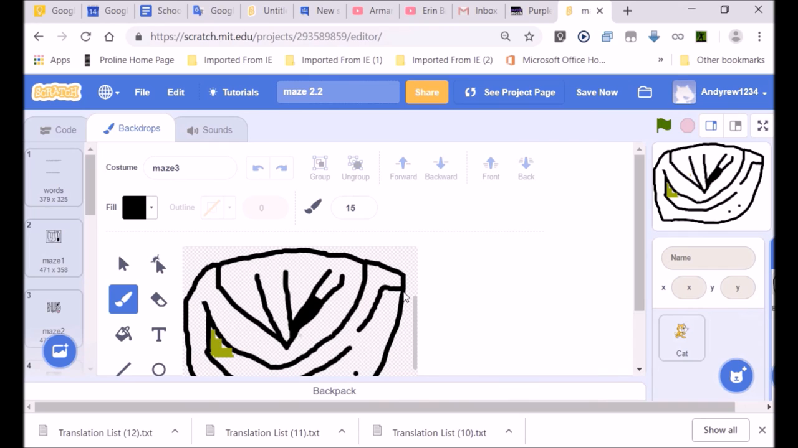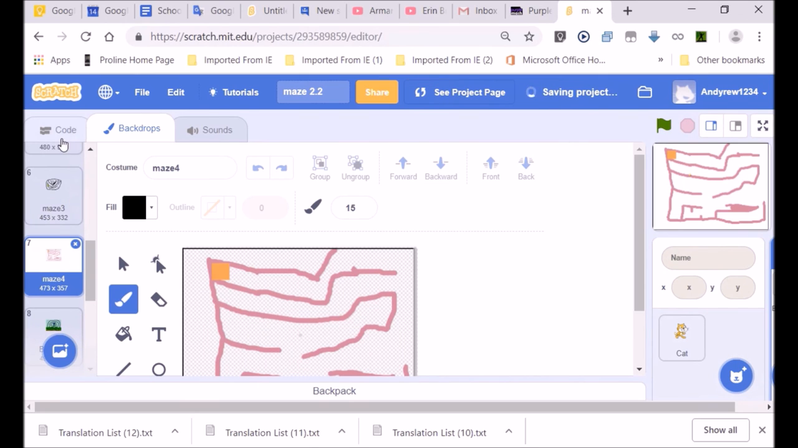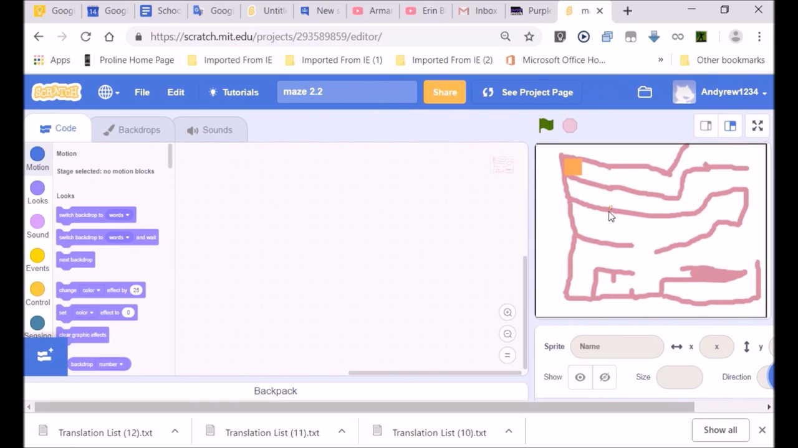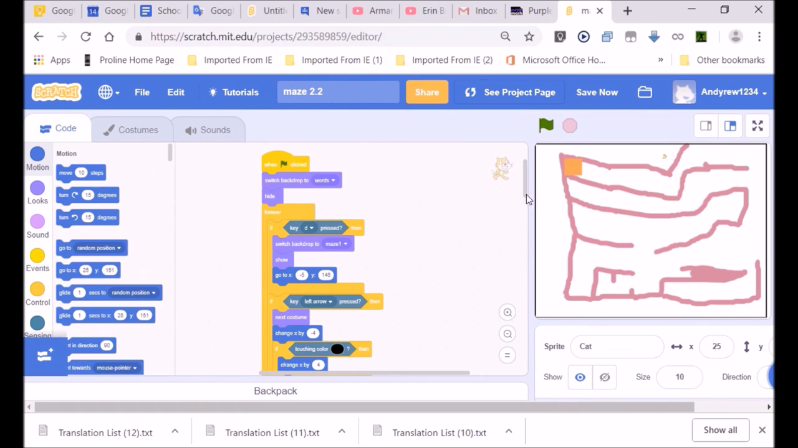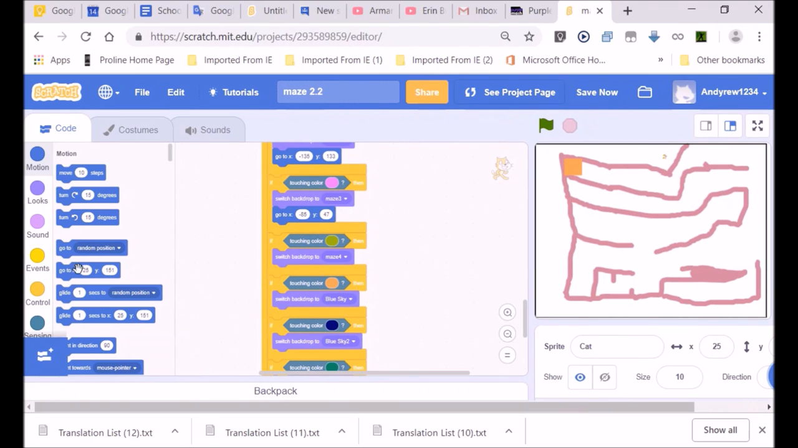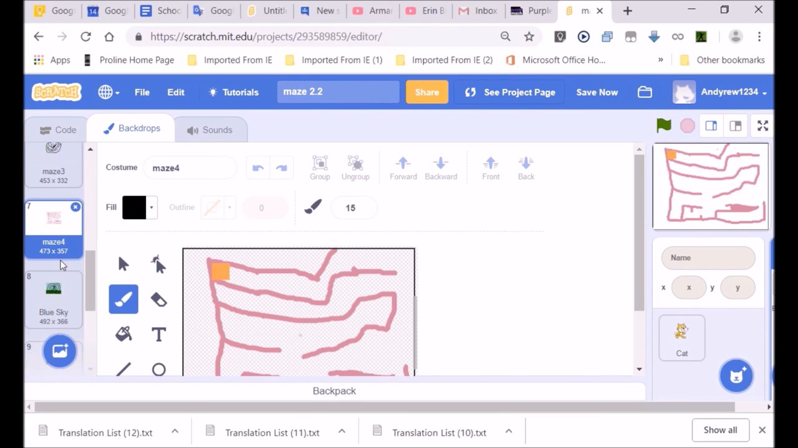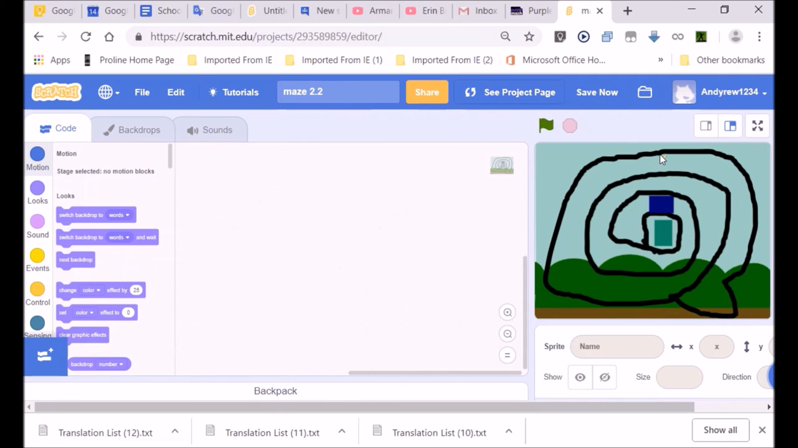I'm going to go back to backdrops. Not maze 2. Maze 4. I'm going to put another one in there. I will go back to the backdrops, so then I can go to blue sky. I'm going to make the scratch cat end up over there.